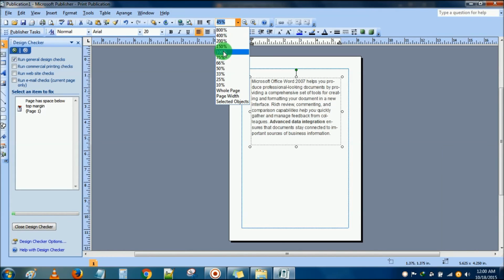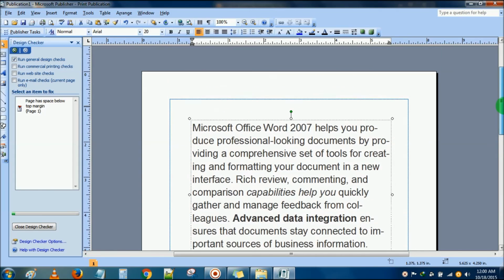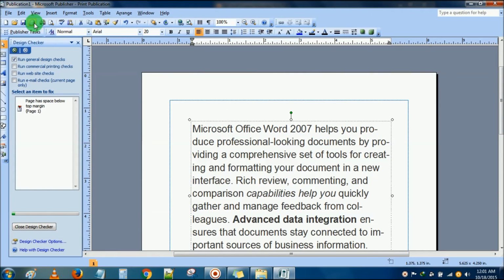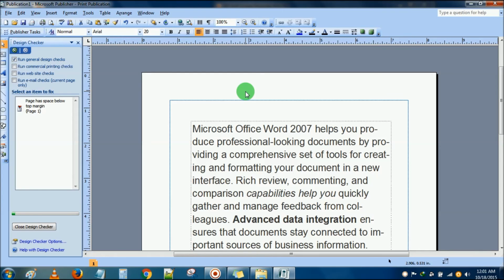This is your page style, and you can zoom in and zoom out. After that, you can save it. So that's all about Microsoft Publisher. You can print it after that, or you can create web page styles here very easily.